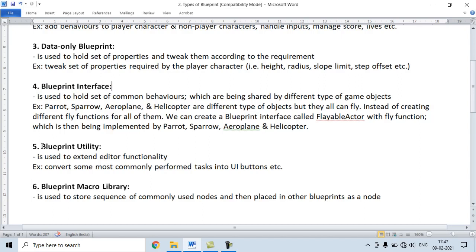Next we have blueprint utility. Blueprint utility is used to extend editor functionality. So if you want to extend Unreal Engine editor functionality, you can take help of blueprint utility. For example, we can convert some most commonly performed tasks into UI buttons, etc.